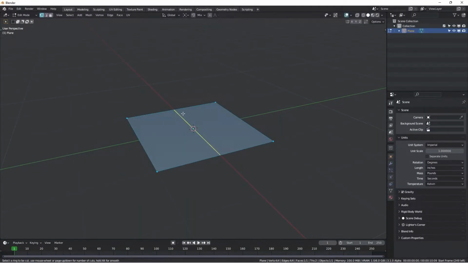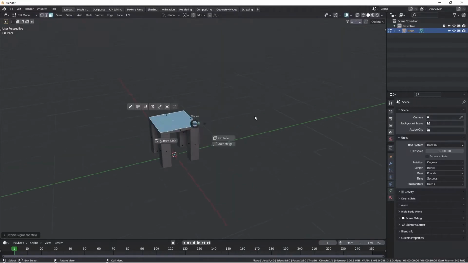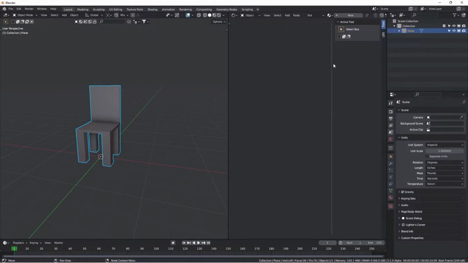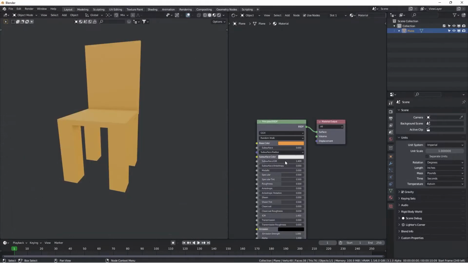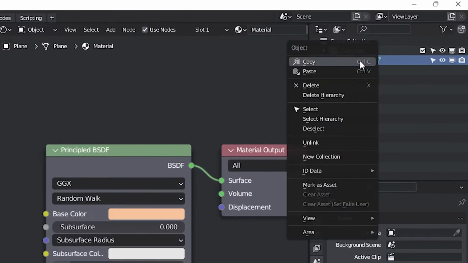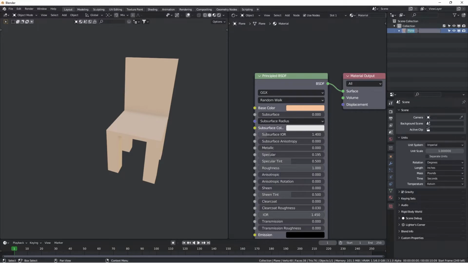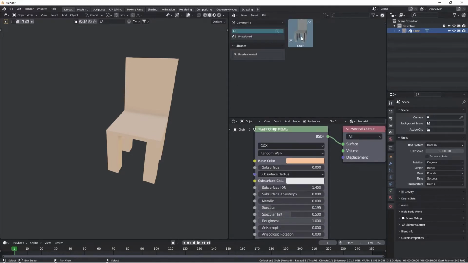So let's see how we can add an object as an asset. So we'll just create a new object. Let us also give it a nice material. Now let's go to the outliner, select your object, right click and mark as asset. Let's also rename this to chair. Open up the asset manager to have a look at your chair asset.